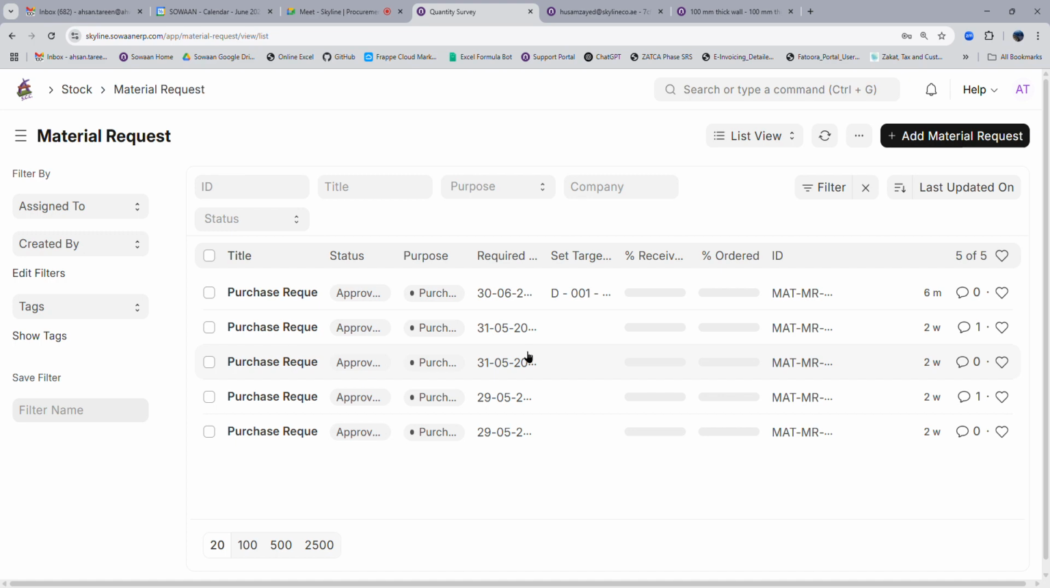And Osam also. What I want you to do is please create one or two records of material request and come back tomorrow at the same time, and we will move forward.